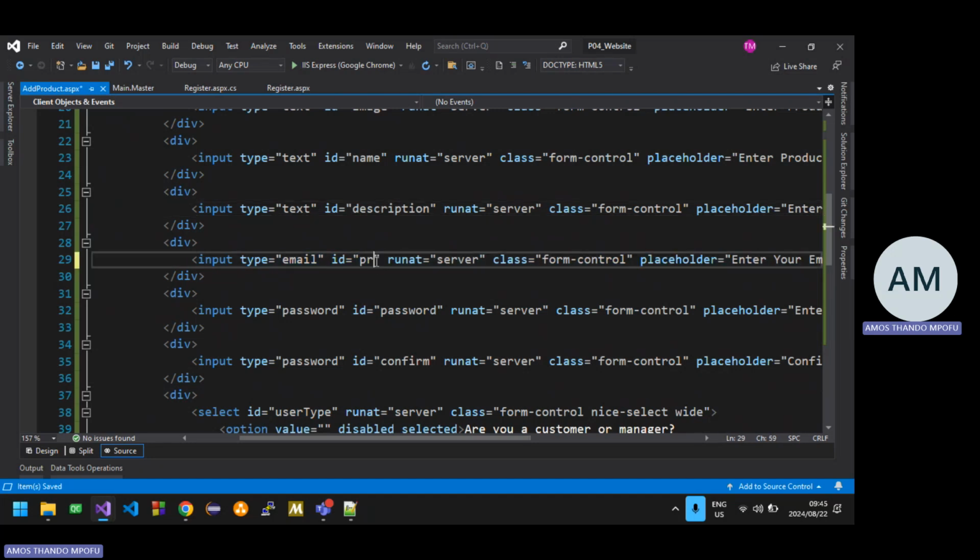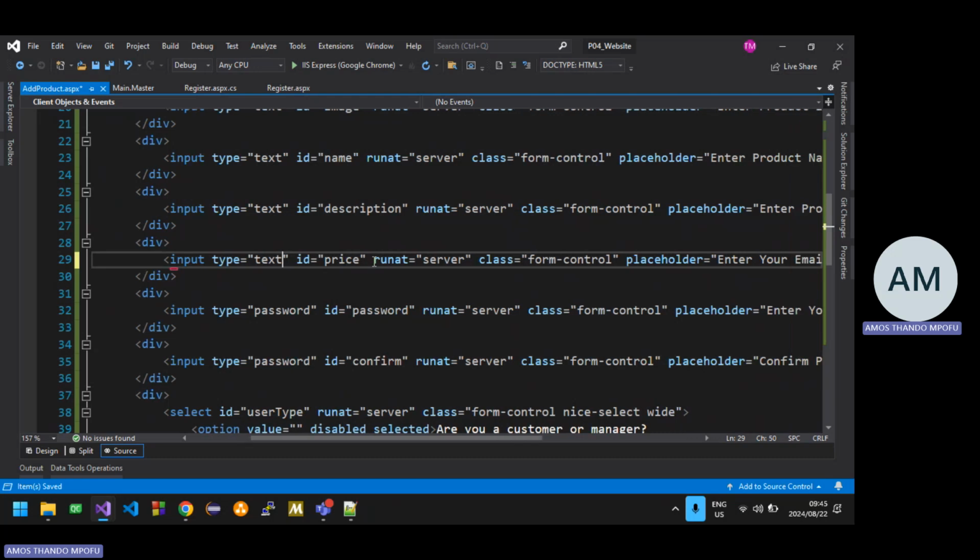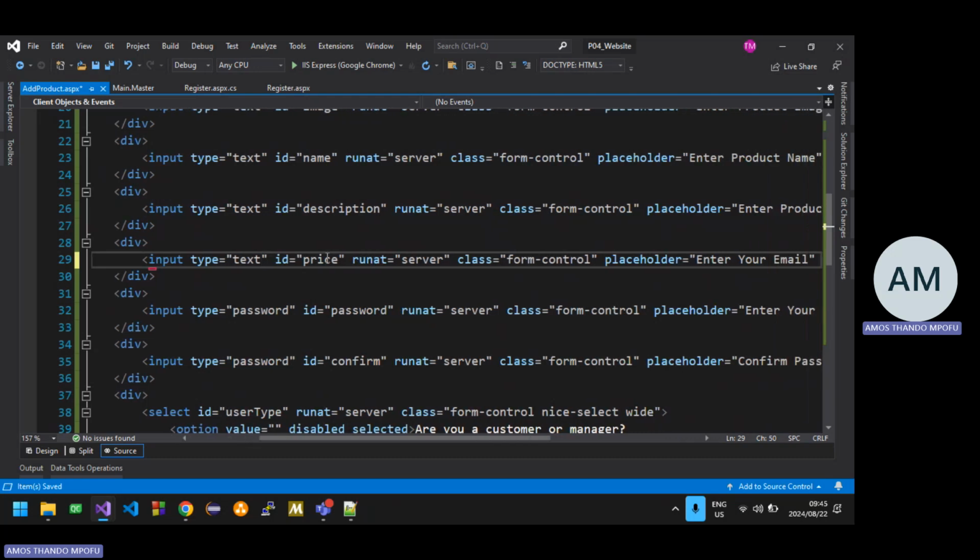So the ID, I'm just going to give it an ID of price. And then I need to change this from email because I'm not getting an email. I'm just going to change to plain text. I'll cast to an integer. But I think you can say numeric if I'm not mistaken. But then I'm just going to make things simple. I'm just going to make it text.